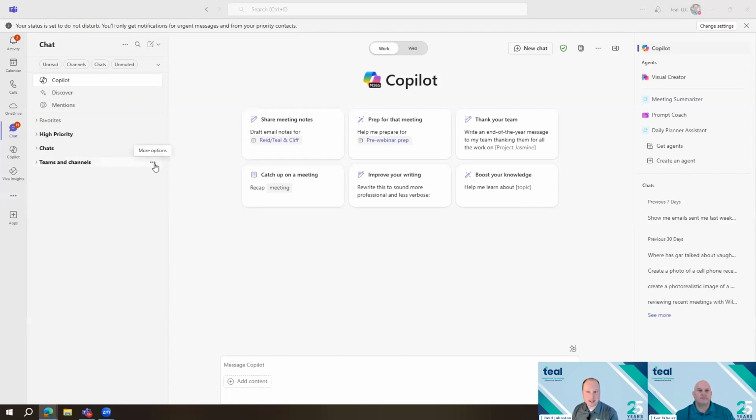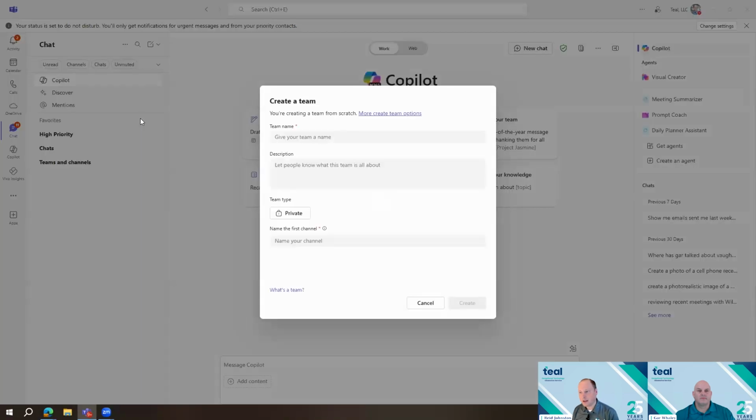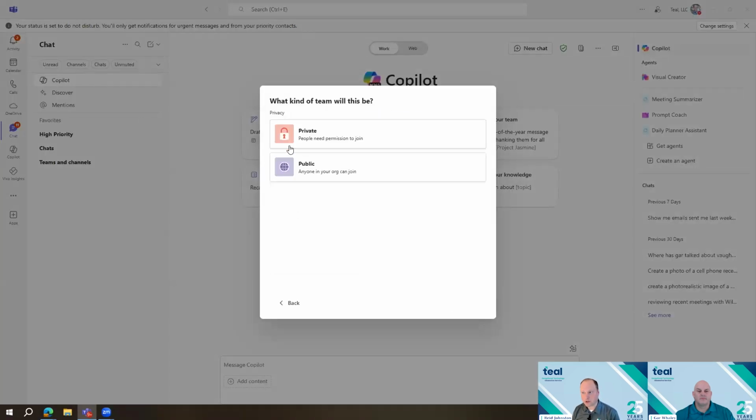And here I'm in Teams, I'm in chat, and right up at the top here, I can select new and I can create a new team. First thing I want to mention here is there's two different team types. There's private and public. Pretty self-explanatory.